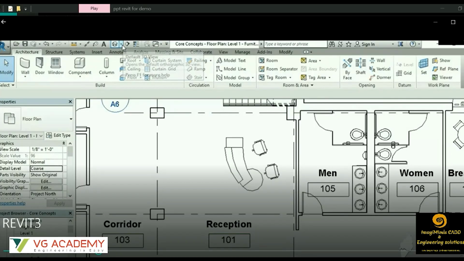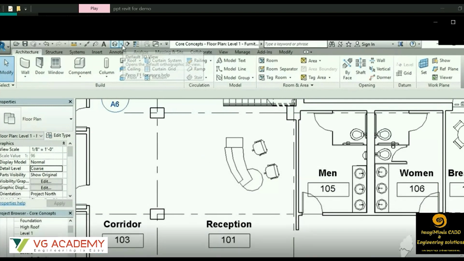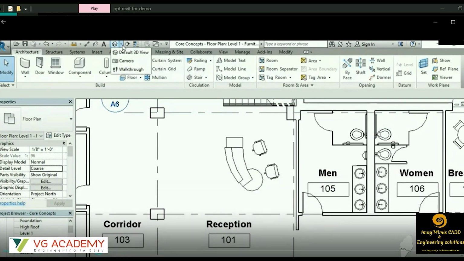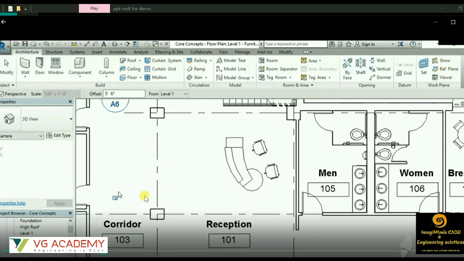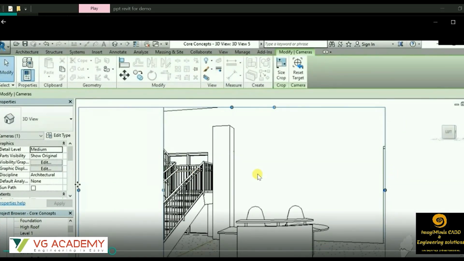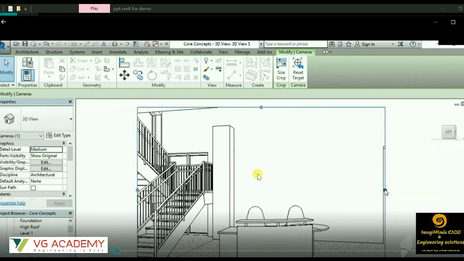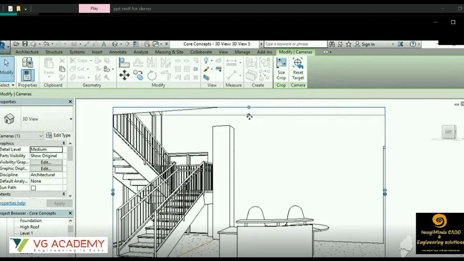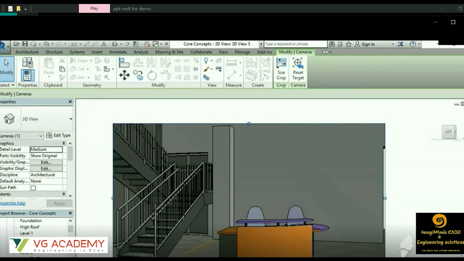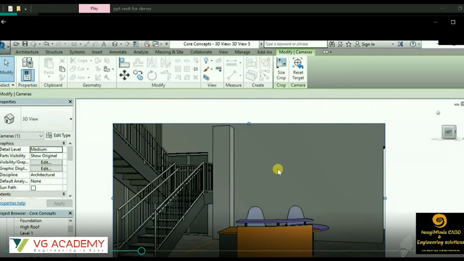Guys, another interesting feature of this Revit software is the camera option. Let us show you how to place the camera. This is the camera as we can see over here, and this is the camera view. We can adjust the view in the camera view. We have to change this to a realistic view. Then we can assign colors, texture, and then we can do the rendering.